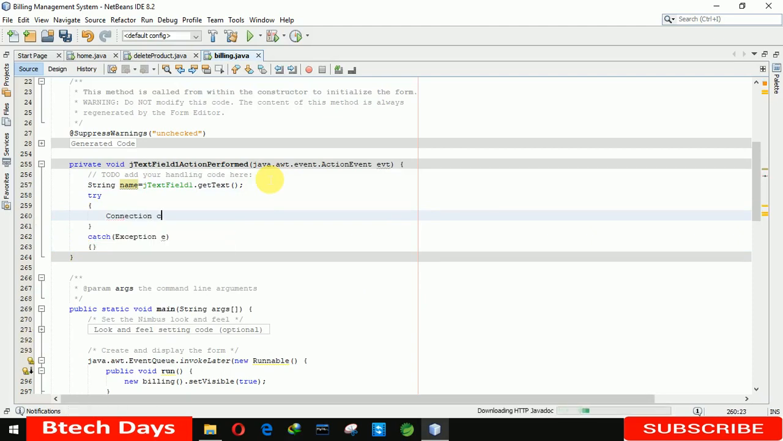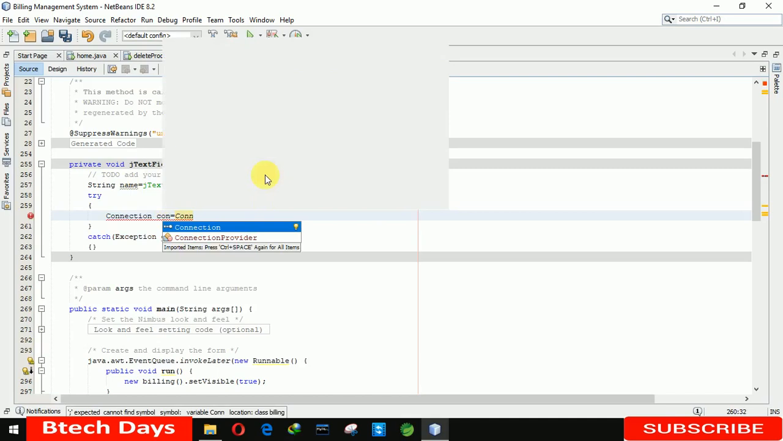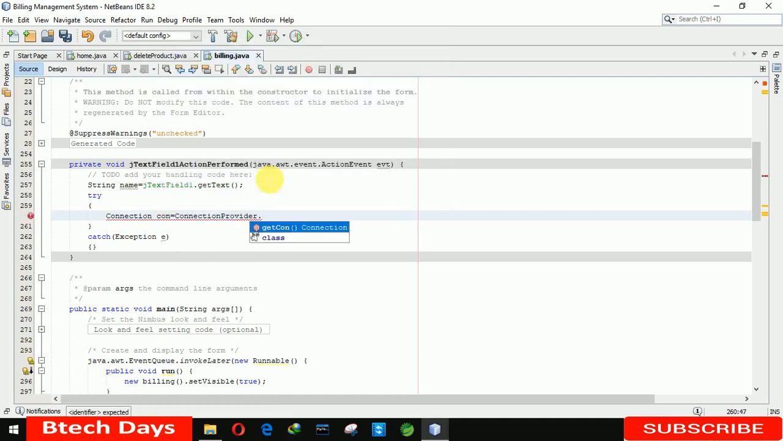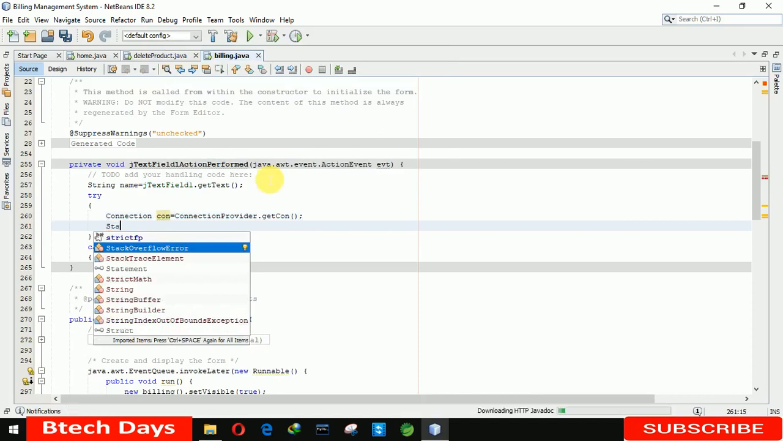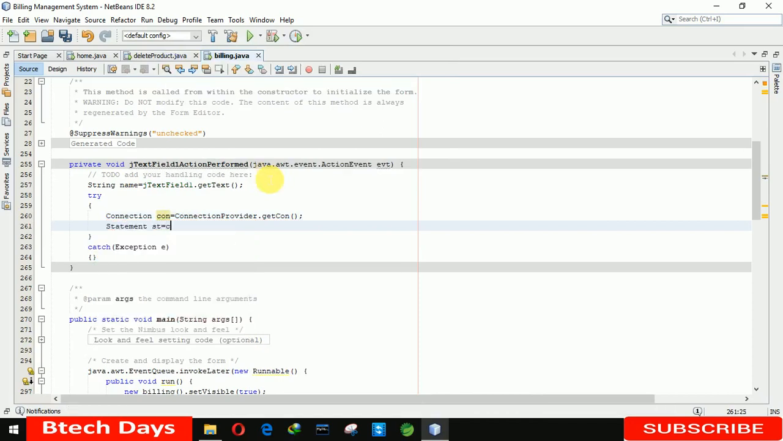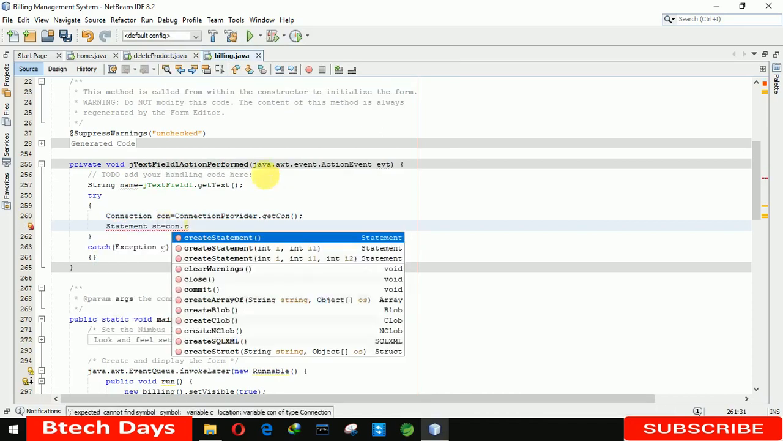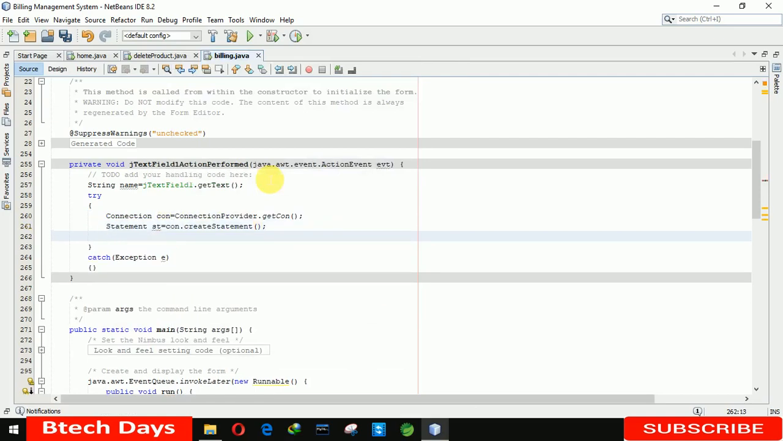Connection con equals ConnectionProvider.getConnection(). After that we are creating a statement: st equals con.createStatement(). After that we are using a ResultSet to select the user by name, so st.executeQuery(). Now let me write the query here.